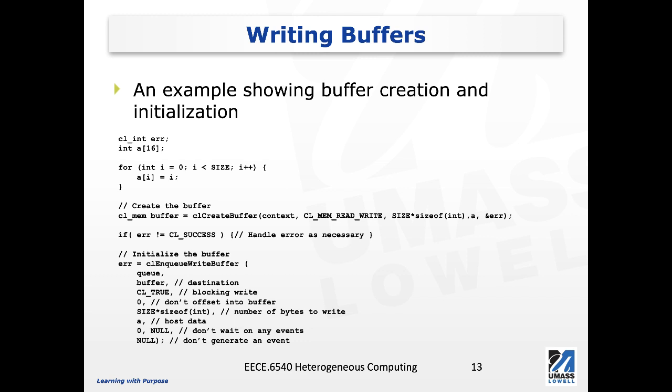We show you an example of writing a buffer here. Again, we have an array A on the host side. It consists of 16 integers, and we can use a simple for loop to initialize the values of this array A. Then we create a buffer, with the default read and write access, and we specify the size of the buffer. Here you can see that we do not have any other memory flags related to the host memory, so you can assume that this buffer is allocated on the device side.